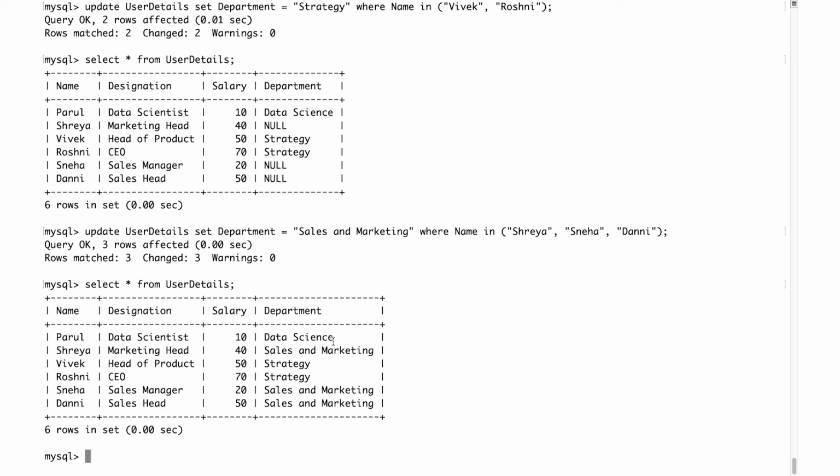The query to do so is select count star comma department from the table, group by department. So note the new clause we have introduced here, which is the group by clause, which helps you roll up data. So what this query is basically saying is I want the count of all departments from user details table.